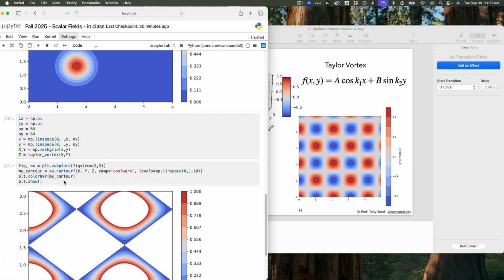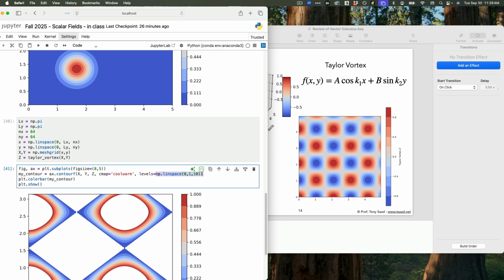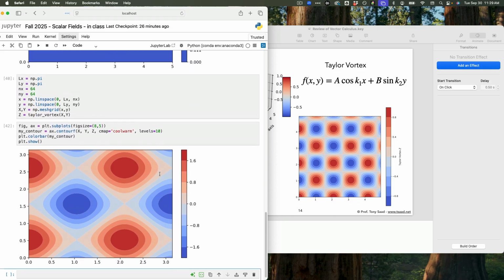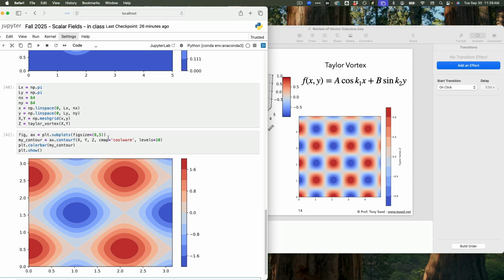Okay, so it did this, and I'm going to change my linspace. It's weird, my linspace, because the values go actually from -1 to 1, or -2 to 2. So I'm going to put 10 levels. There you go. Okay, there you go. It gives me this Taylor vortex.